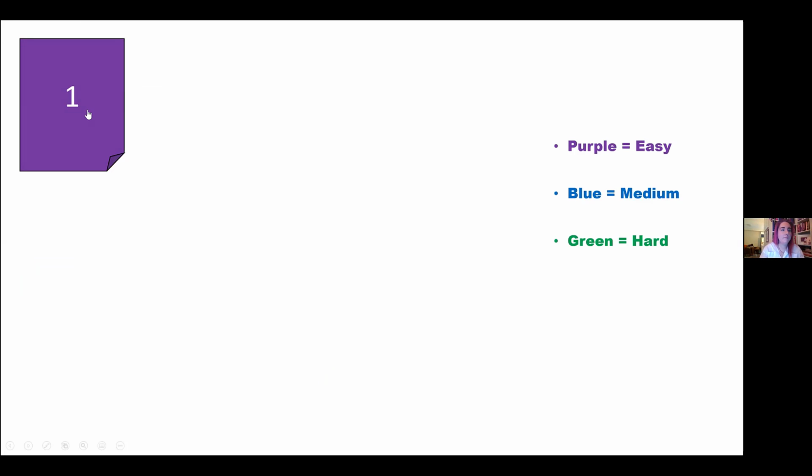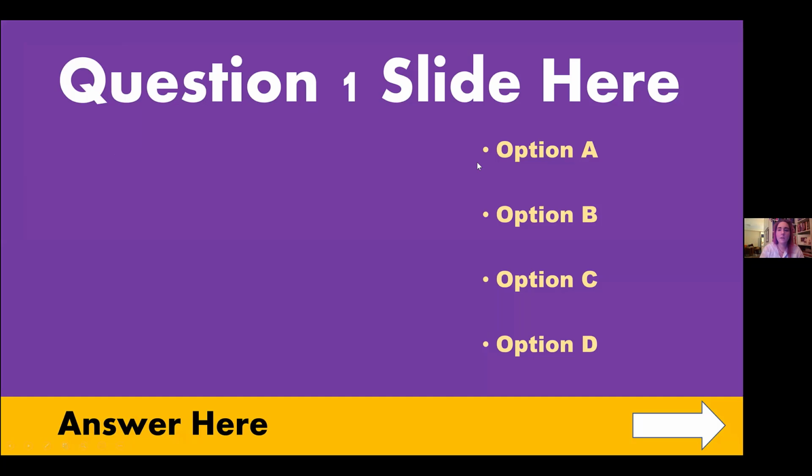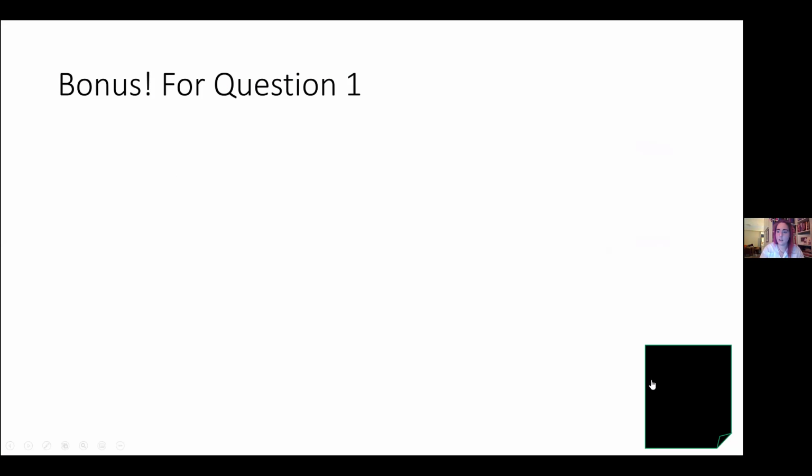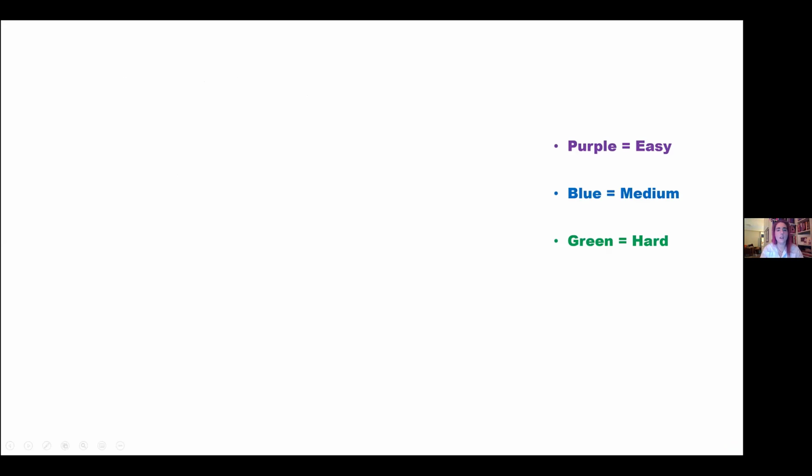We're going to click on the 1. We've gone to our question slide. We've gone to our bonus slide. We go home, boom, and it disappears. So that trigger programming is super important. That step is really important to do.